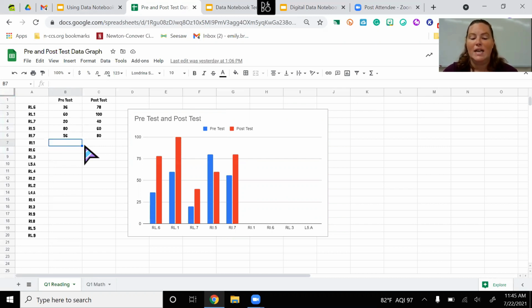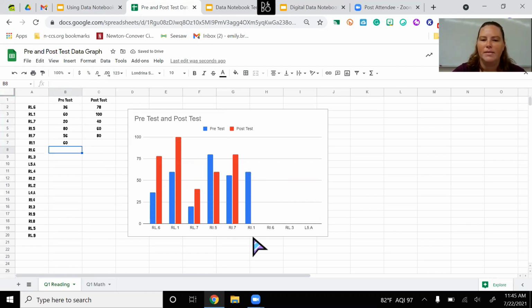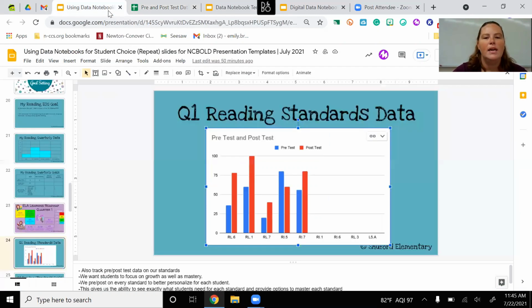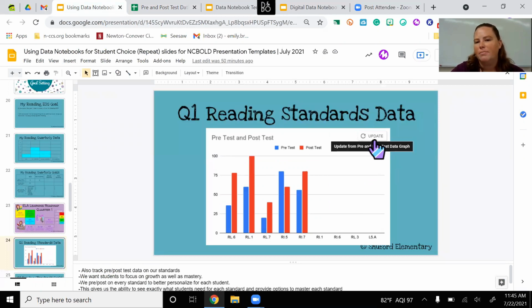So all they do is they type a score here, and then they hit enter, and you can see the graph updated here automatically. And then when we go back to our data notebook, it has this update button. So then you update it, and then there's the score already in our data notebook too. That way it's all in one place and it's quick and easy for them to see.